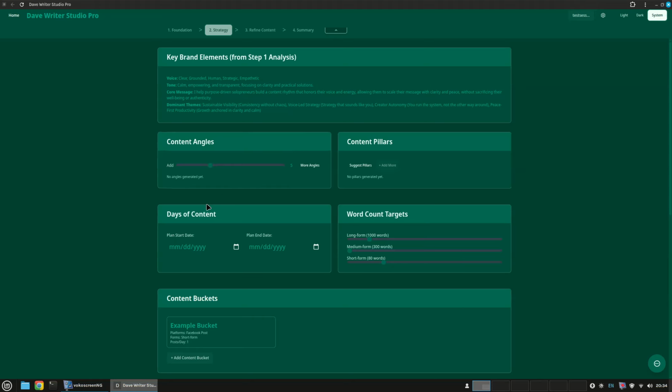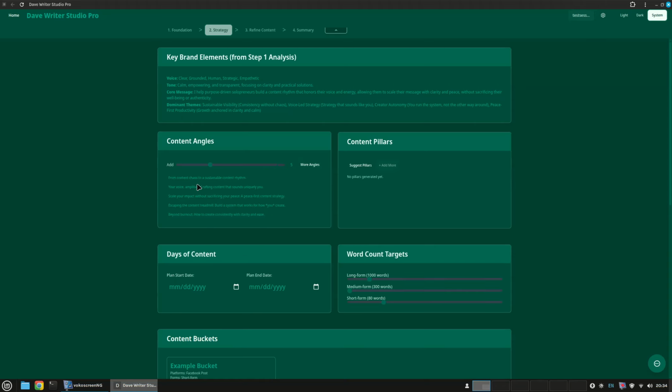But we need angles to create the content from. So what we're going to do is move the slider 1 to 14 content angles at a time. For safe measure, we're gonna go with 5 for now. Right off the bat, it generated 5 content angles, and now we're gonna have the AI suggest content pillars for us.